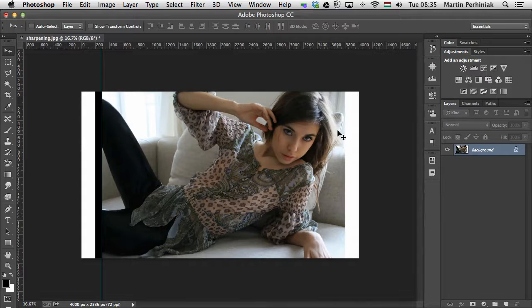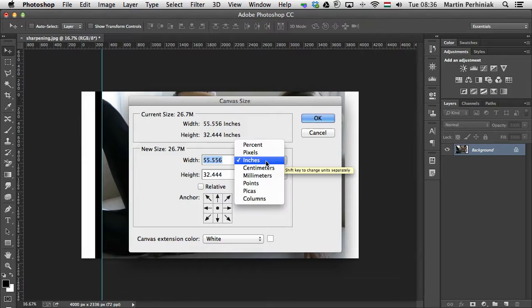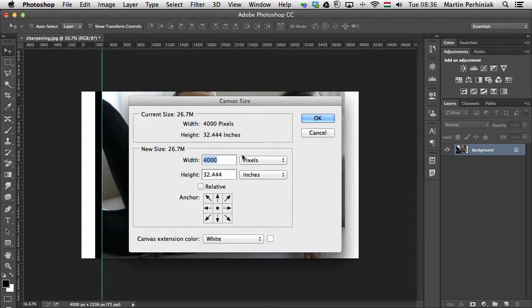The keyboard shortcut for the canvas size, by the way, is Ctrl-Alt-C or Command-Alt-C on the Mac. And there's one more thing I want to show you, and that's that you can change the measurements separately by shift clicking on them. If I don't hold down Shift and I change the pixels to inches, for example, they both change to it. But if I hold down Shift and click on this, change it to pixels, it will only be changed on that value.